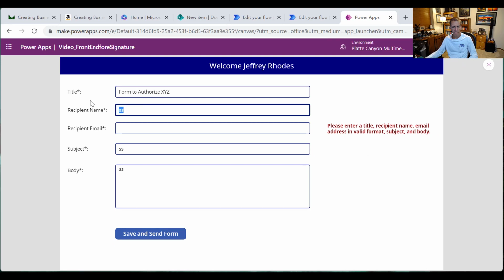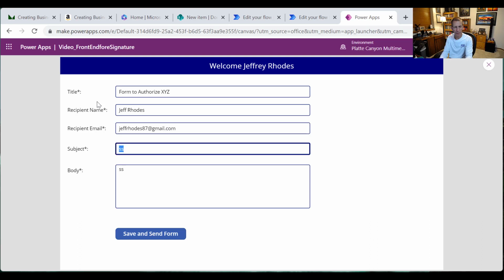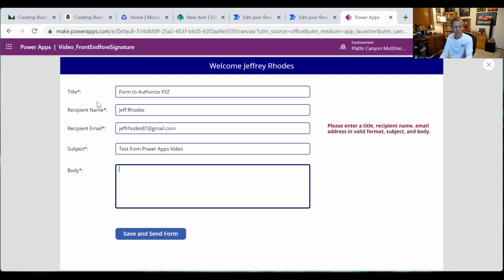So I'll say, okay, recipient, get my name in here. Do my Gmail one, which is pretty fast. Oops. I could type. And it's a test from Power Apps video, and we'll say test body from video. Maybe I'll say line 3 just to show that it can do it. So let's save and send form.